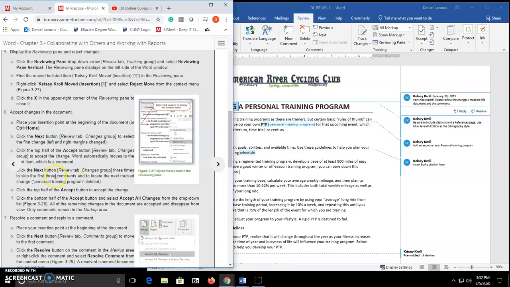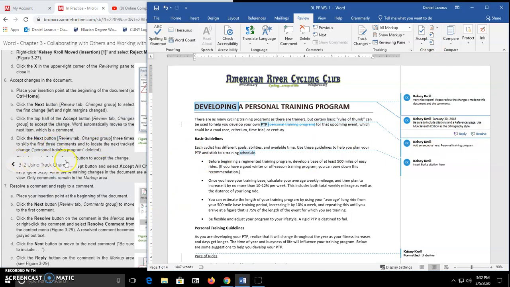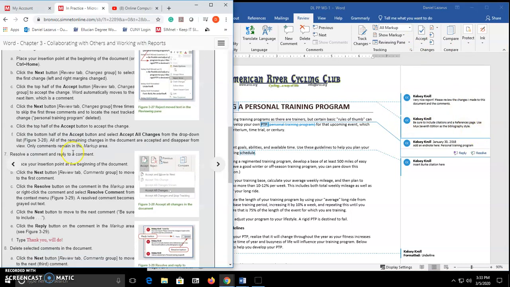Okay, right. Next, let's click the next button. When you click on the next button again, it goes to the next comment. If you see, this has been highlighted, and then again, if you want, you could go and accept the change that was suggested by doing that. See, so it says reply or resolve after you click accept, so it automatically has been resolved or accepted. Okay, right. The next one is click the bottom half of the button.